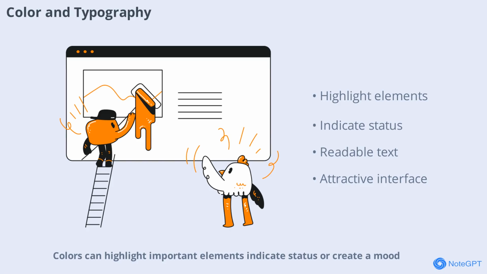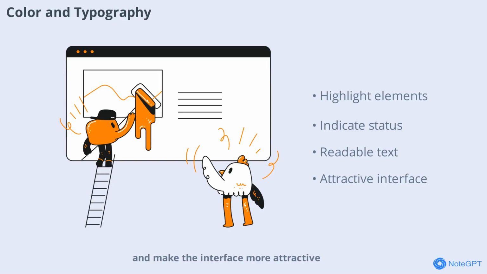Colors can highlight important elements, indicate status, or create a mood. Typography ensures that text is easy to read and visually appealing. Together, these elements guide the user's attention and make the interface more attractive.